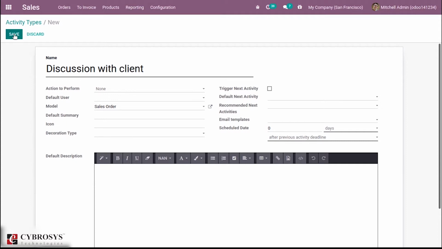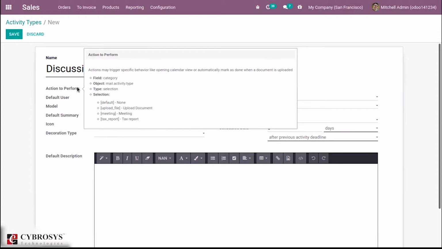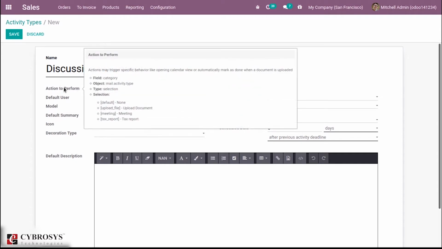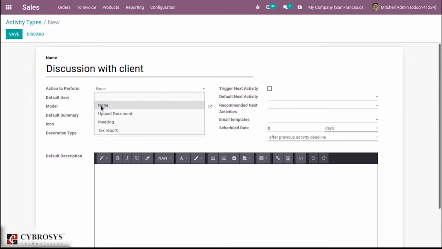Give a name to the activity type, then the action to perform. So what action needs to be triggered? It can be opening the calendar or automatically marking it as done when a document is uploaded. There are different options: upload document, meeting, tax report and none. So let's select meeting.